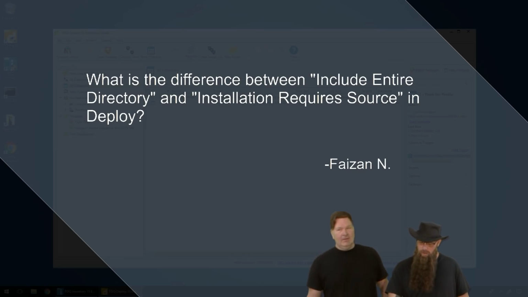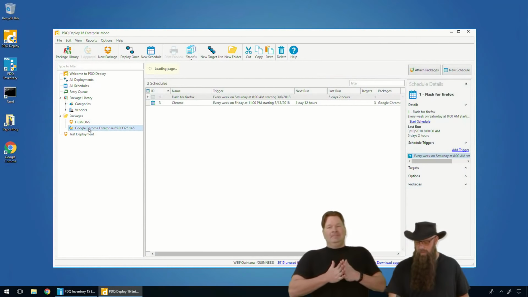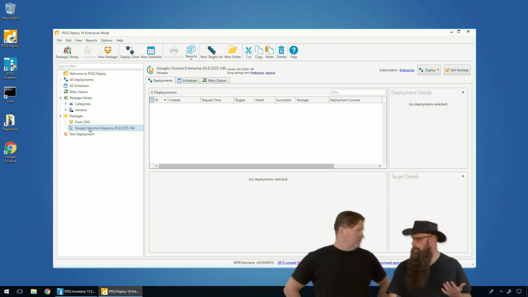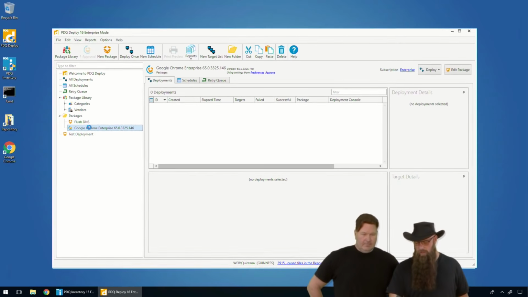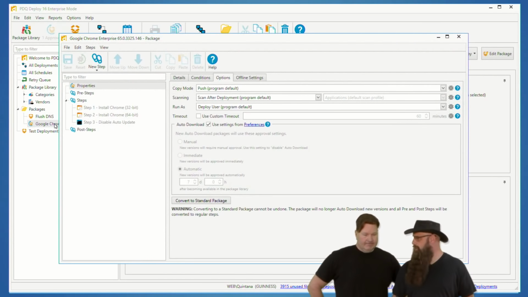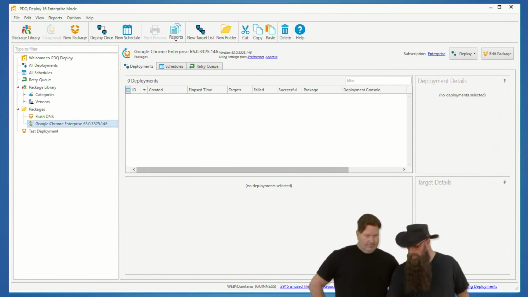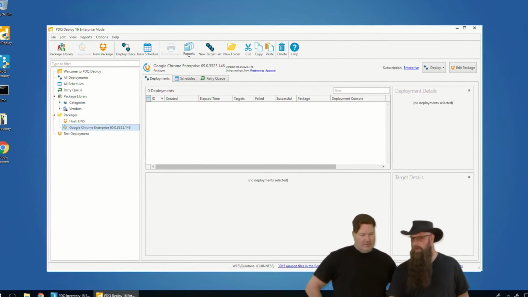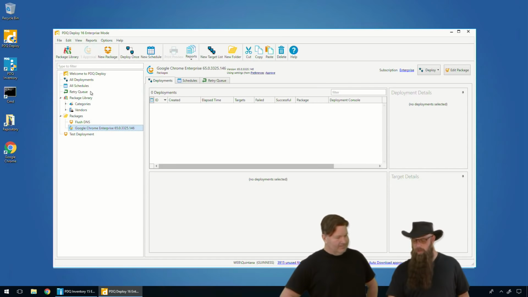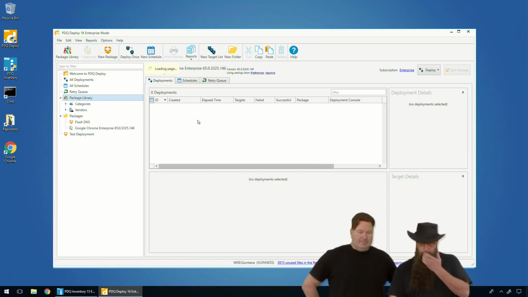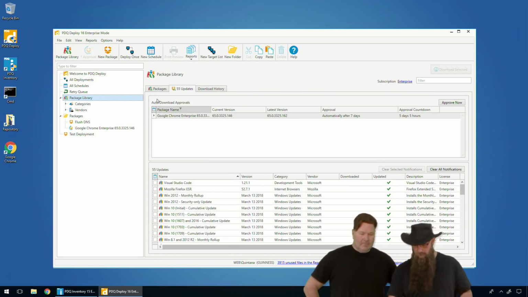All right, so let's look at this. I'm just going to grab Google Chrome Enterprise and convert it right now. This is an auto download package. Actually, I don't want to do that because there's one auto download approval waiting. Let me just go out to the package library and grab one. Give me a second here.